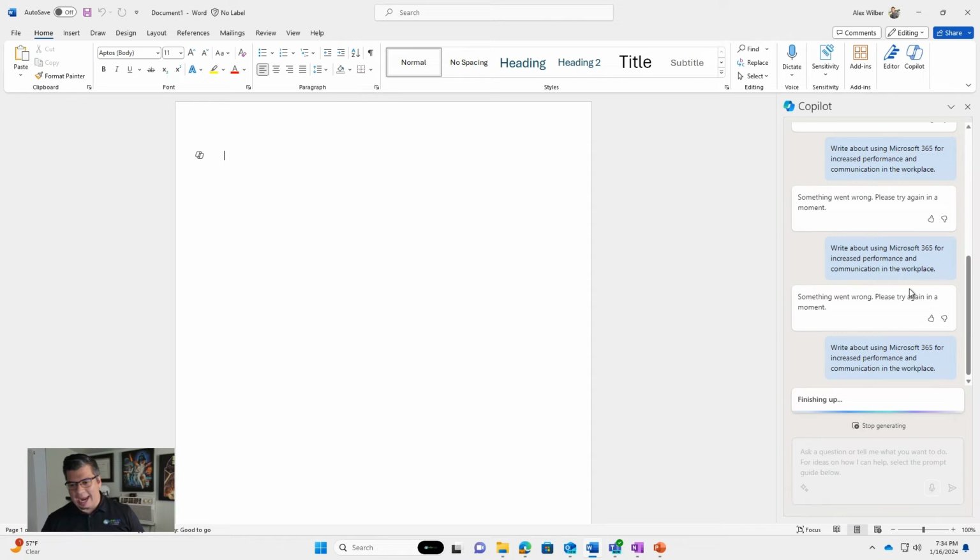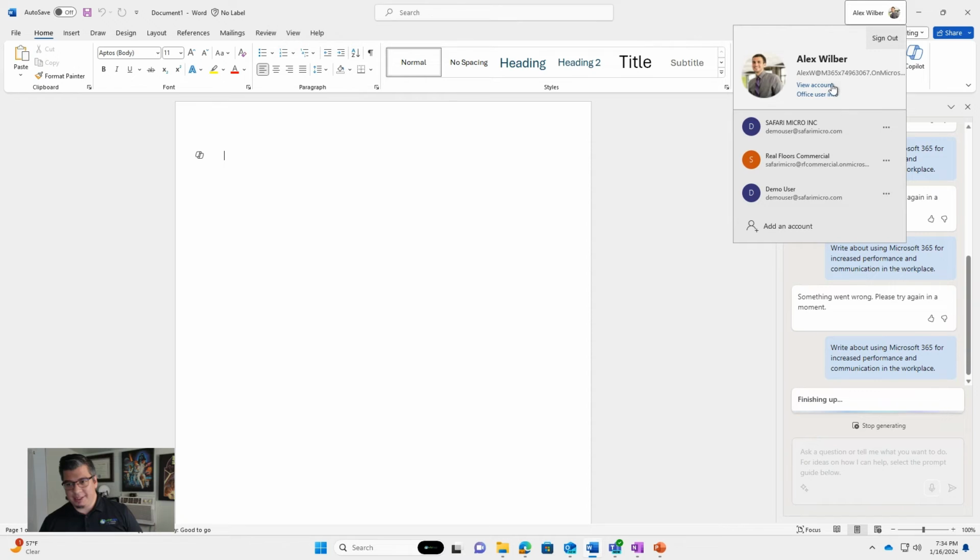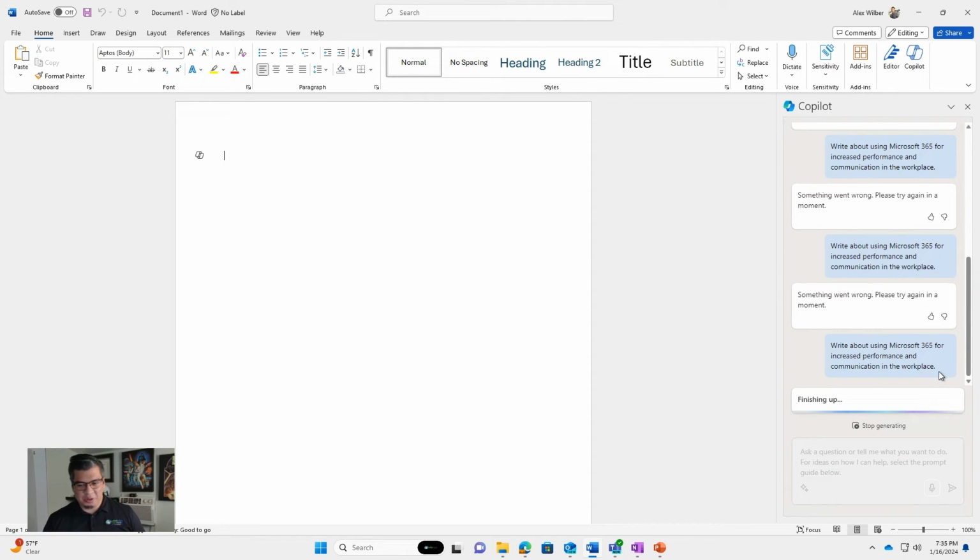I was accidentally signed into the wrong account here. So you do need to be signed in with a licensed user for Copilot for this to actually work. And so that's why I ran into something went wrong earlier. But I switched over to my licensed user, and now it's generating that information for me. And so we should see an output from Copilot here.